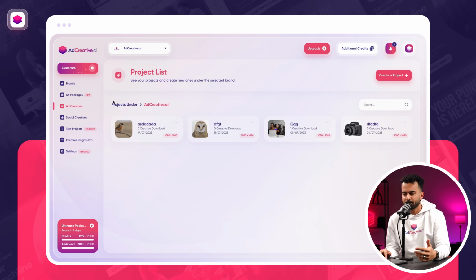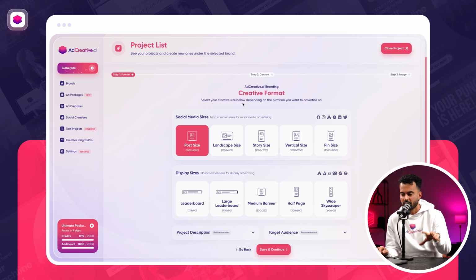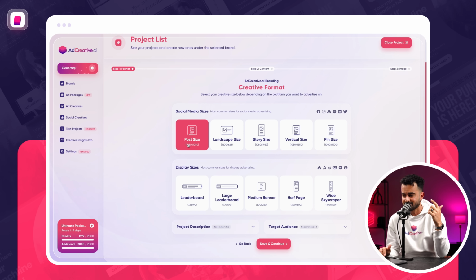Ad creatives is basically what we have just done, but without the audiences, text, and strategy. If you want some specific text and specific formats, this is where you do it. So if you want social media sizes, post size, landscape, story, vertical, or Pinterest size, or if you're an agency that also does display or programmatic, we have leaderboard, large leaderboard, medium, half page, and wide skyscraper. So we basically have, I'm going to say, 90-95% of the most common display formats, and when it comes to social media or Performance Max type of search ads, we cover 100% of all the sizes.